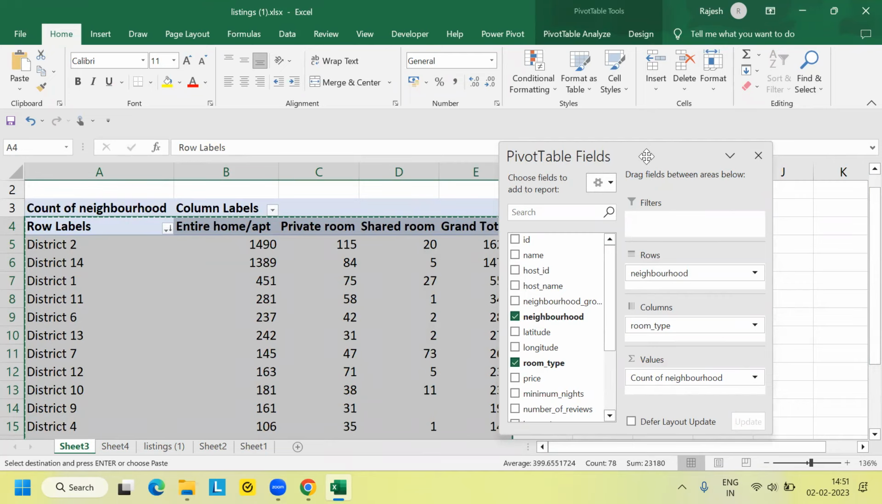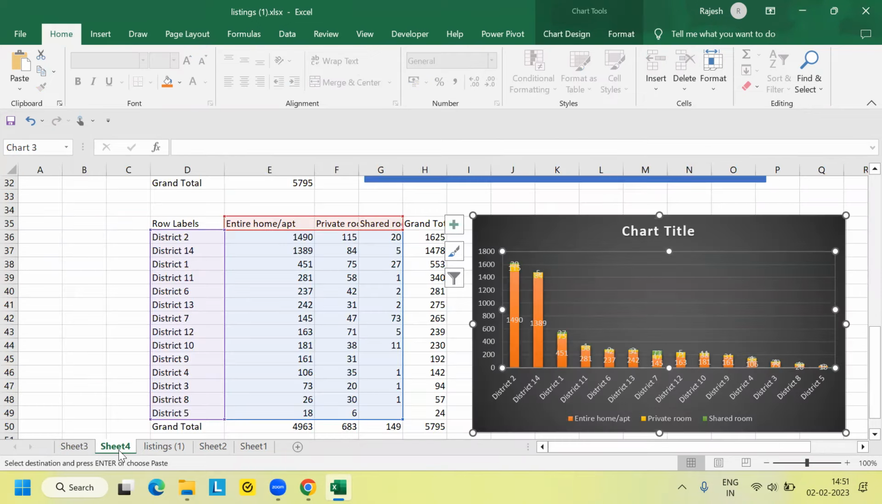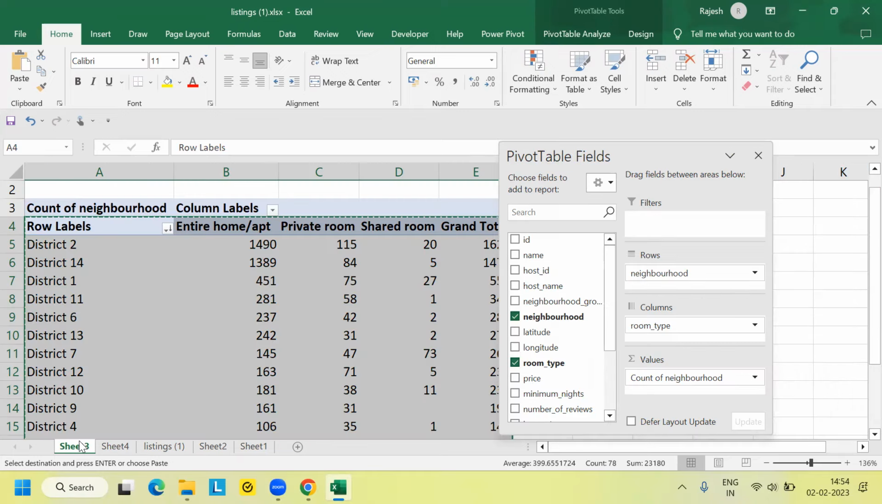We have to avoid the right side grand total. All grand totals you have to avoid. When you are charting, you have to avoid either the column grand total or row grand total. Whatever it is, you will not select it. You will take the data points only.